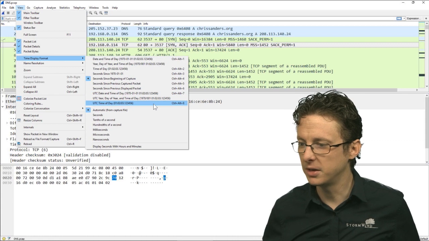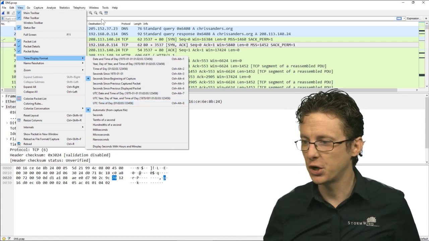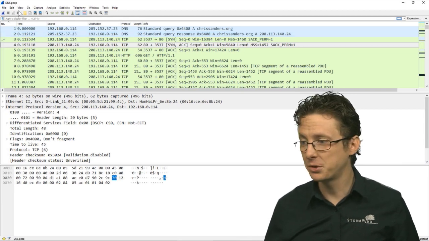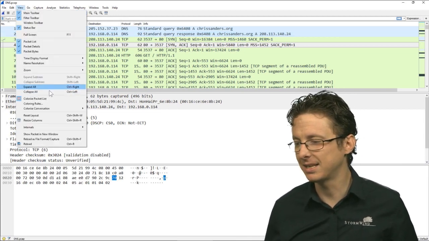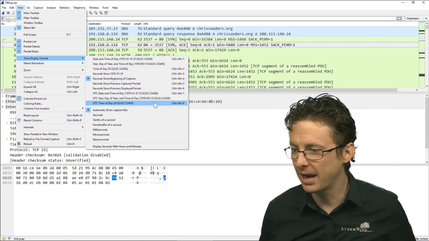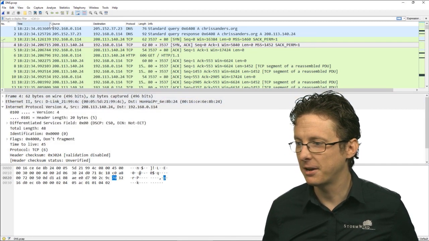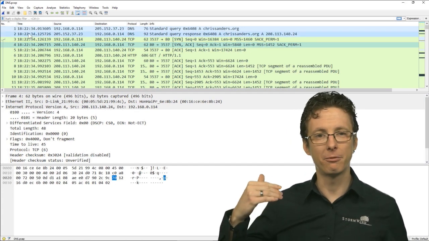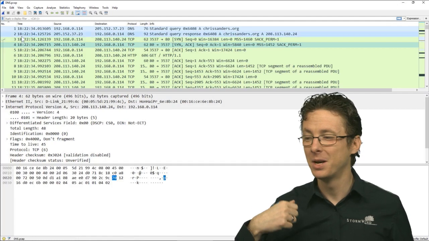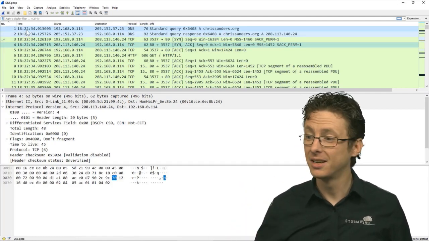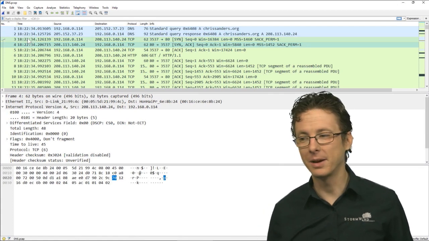So one thing you might want to do is, instead of showing the time here as seconds since the beginning of the capture, you can show it in maybe UTC time. So let's see, or how about, why don't we do UTC time of day. And now you can see, instead of showing the relative time from the beginning of the packet capture, we've got this absolute time when these packets were captured. So that's also very useful depending on what you're trying to do.